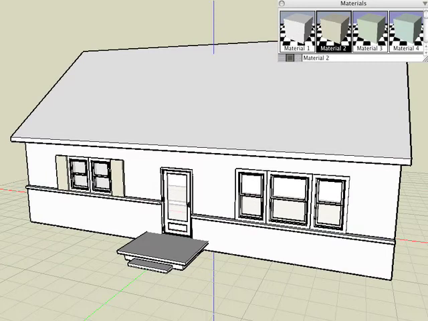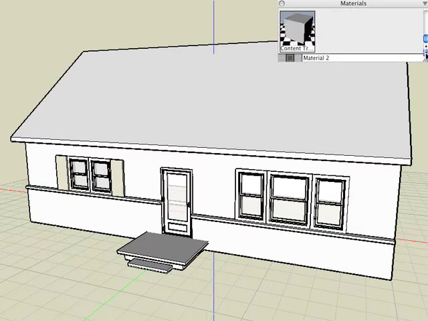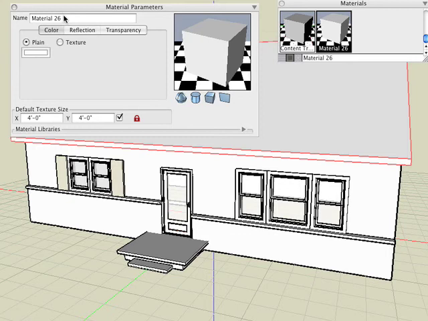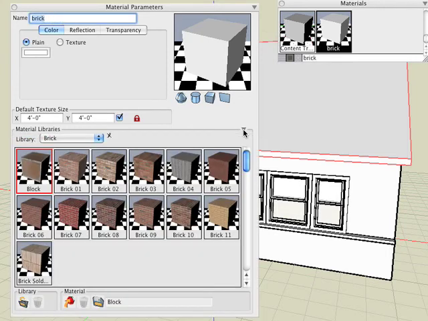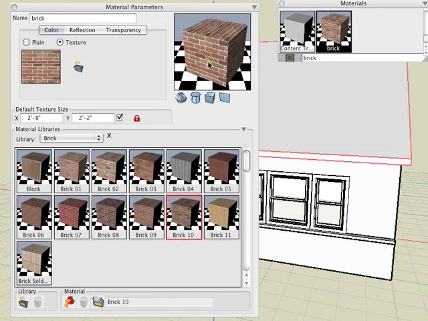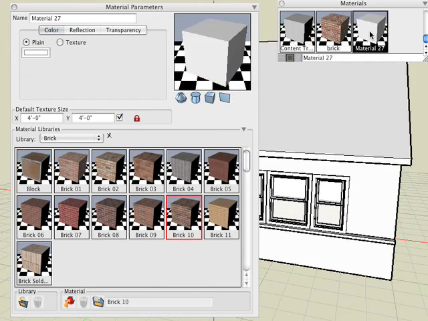Let's add some materials to our model. In the materials palette, scroll down to the bottom and click a blank area to form a new material. Double click on it and you can edit the parameters in the material parameters palette. Let's give it a name. Let's call it brick. Go into the predefined materials and simply drag the type of material we want into our material. Let's create another new material.